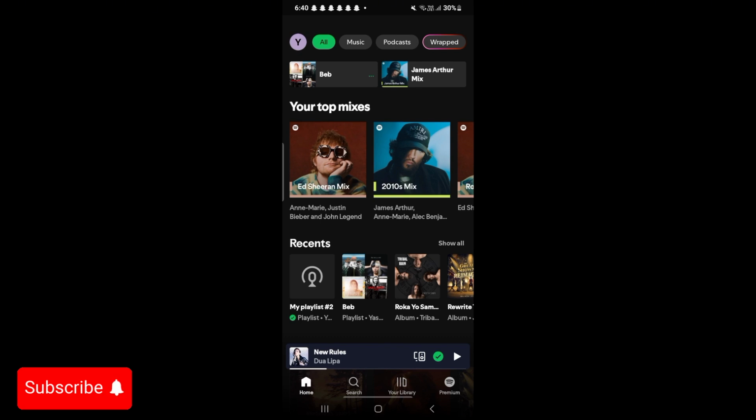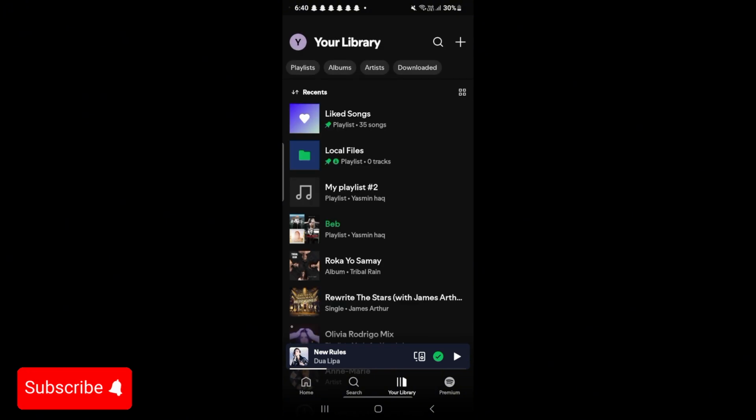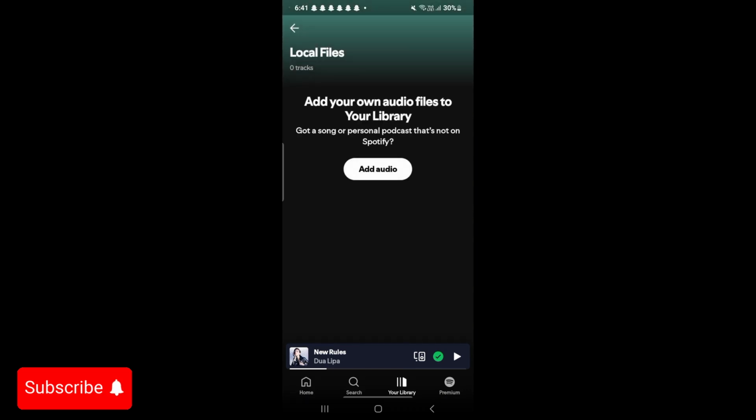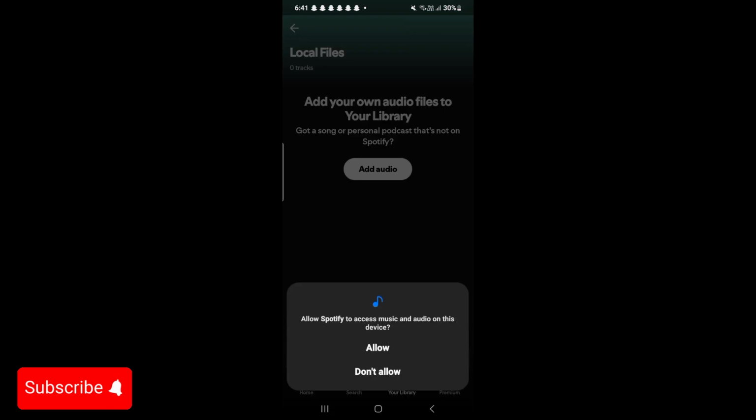First, let's tap on your library at the bottom of your screen. There you'll see various options like playlist, album, artist, and download. You have to click on download. In a new interface, you'll see local files. Click on local files. Again, a new interface will open. You'll see add audio. Click on add audio.